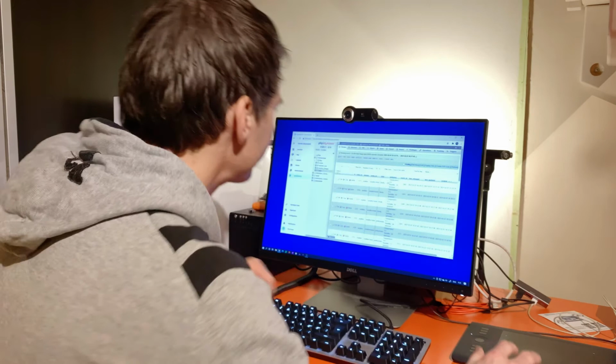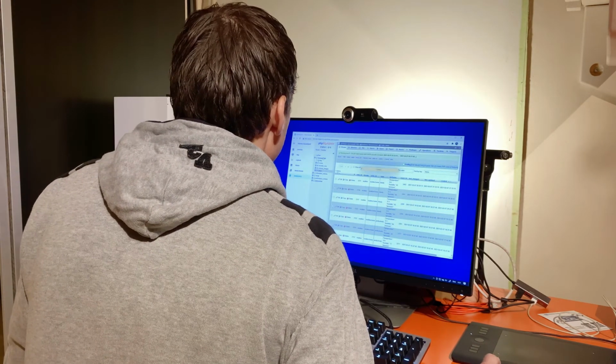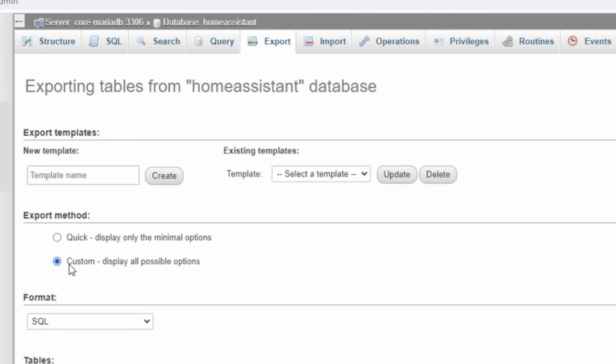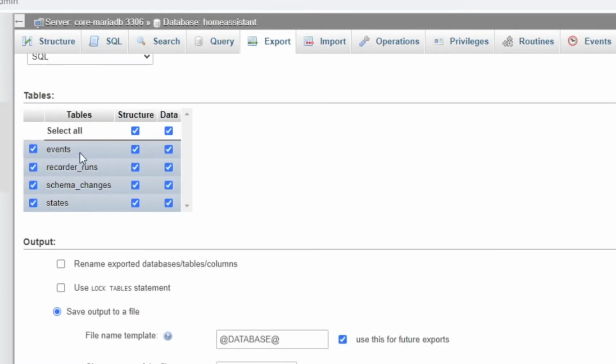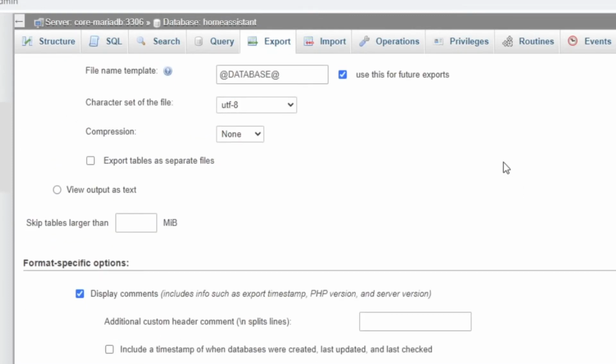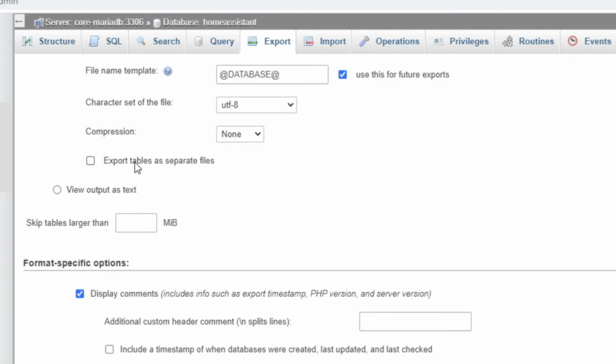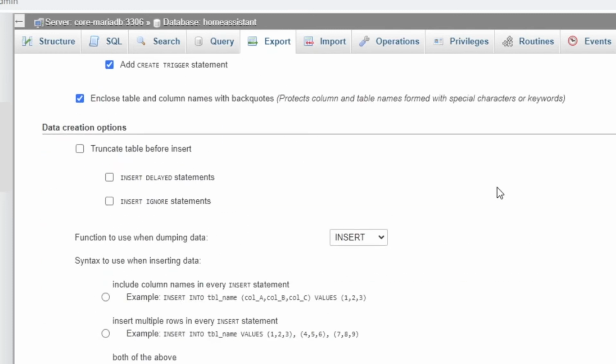Well, in this tool, you can just export it. So let's go up to the database, export, and custom. Here are the tables I want to back up or export. And if I want, I could export them as separate files. Let's do that. I know you want that. And then go.